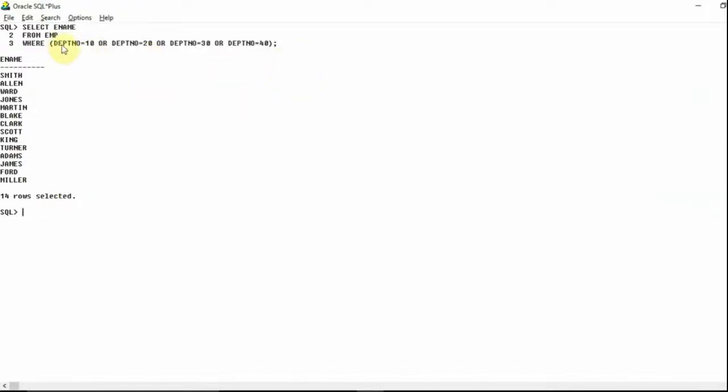So it is kind of lengthy, guys. I am repeating department number. In order to overcome this, I can use the IN operator. So I will write select ename from emp where DEPT number in 10, 20, 30, 40, and I'll close the bracket and close the query.